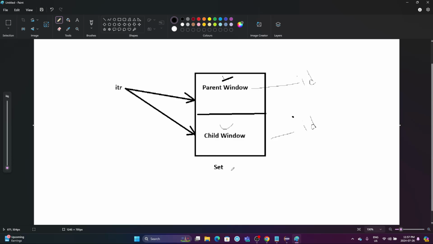Set is a part of Java collection. It comes from Java collection, and it allows you to store multiple elements, but unique multiple elements. So when a session is created for a parent window and child window, those session IDs are unique. That's why both of them need to be stored in a set container. That's why we are using a set over here.